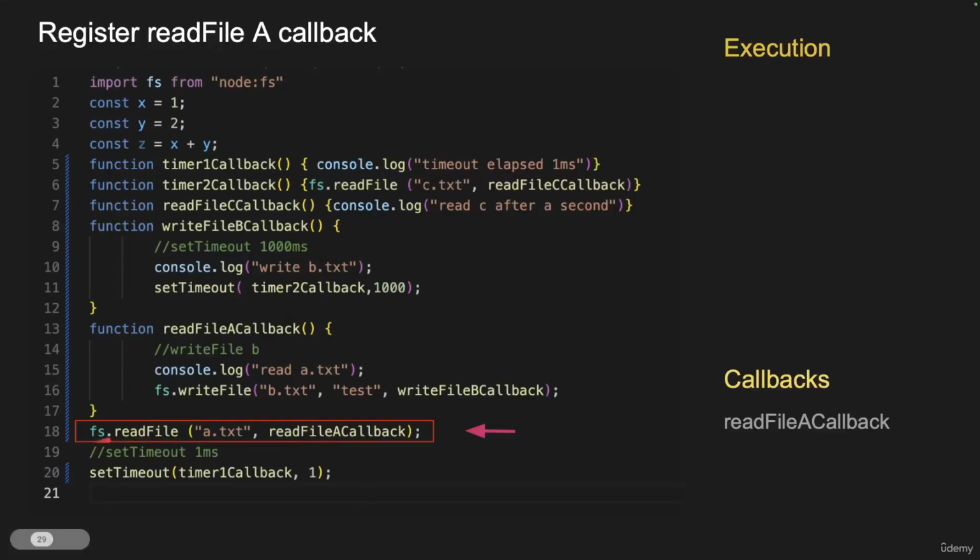Back to this. I'm about to execute this. Let's say, just register a callback. Read and register. So we're doing the read file here, and then we register the callback, say, hey, read file a callback. Am I going to execute this? No, not yet, because the read file didn't happen. So we're just registering a callback.